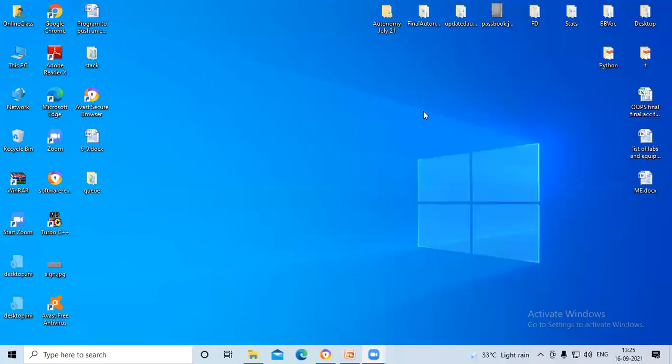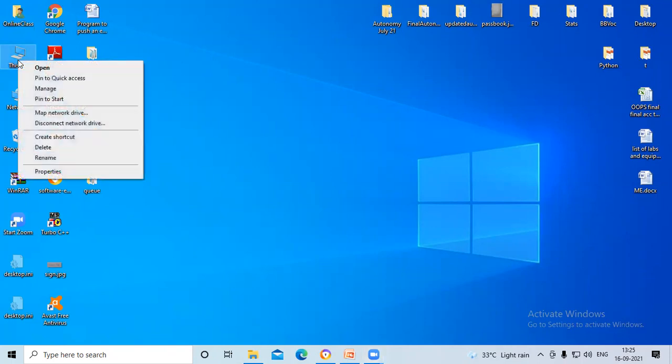So for updating the device drivers or for installing the device driver, what we need to do first, this is the desktop, and check for This PC. Right click on This PC, then click on manage.